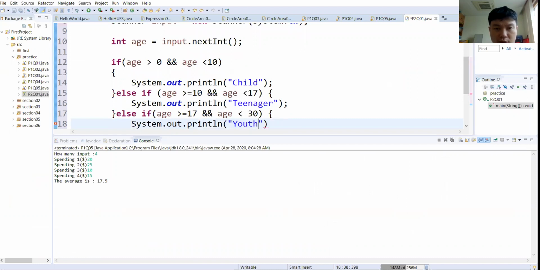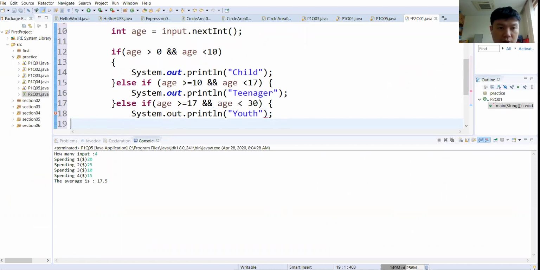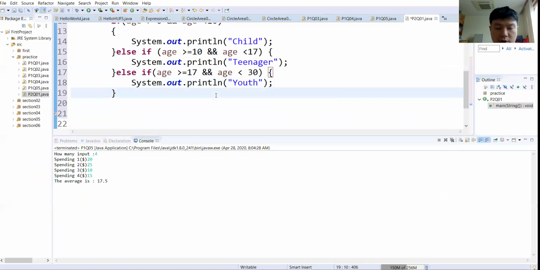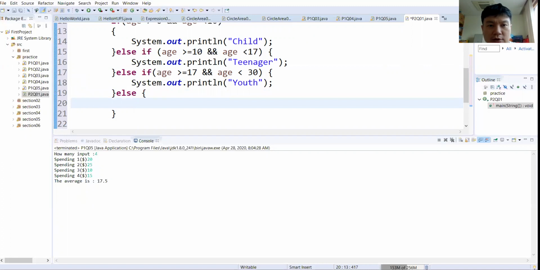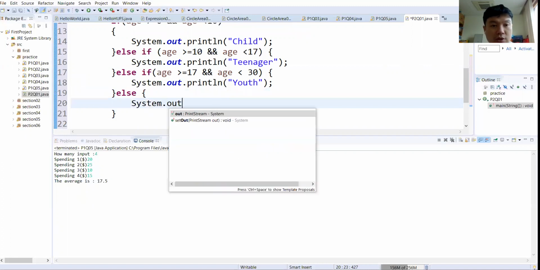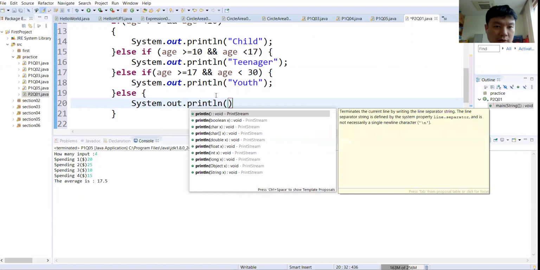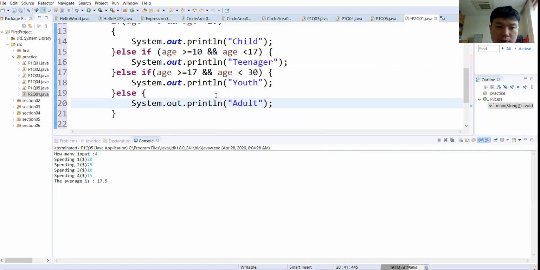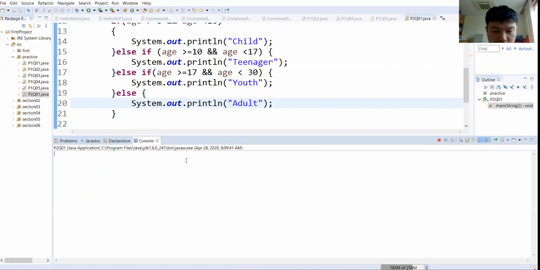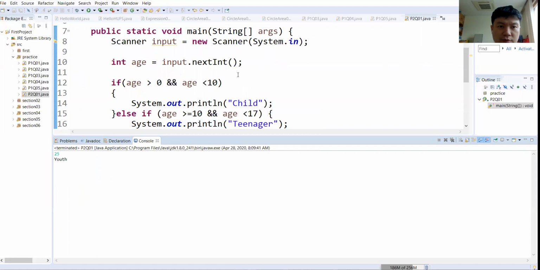And if not, then yeah, we can say adult. So adult is more than 30. Let's just assume that everyone with an age greater than 30, we call them adult. Yeah, you can check this. Okay, enter. Oh, there is no prompt. Okay, 25 is teenager, okay, because it follows these rules.